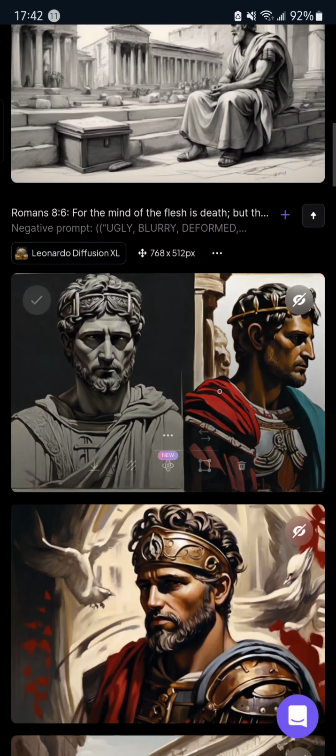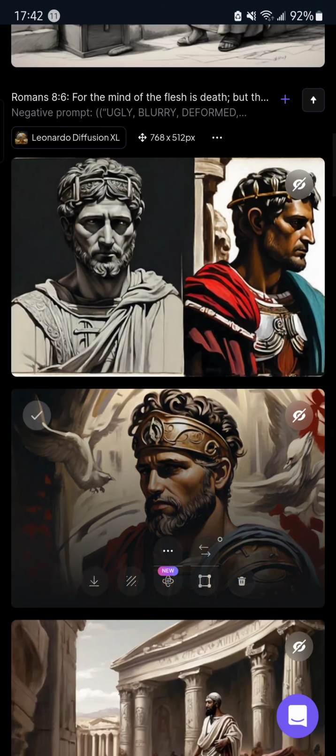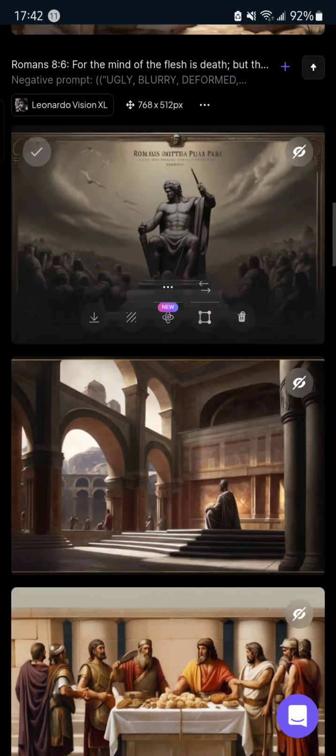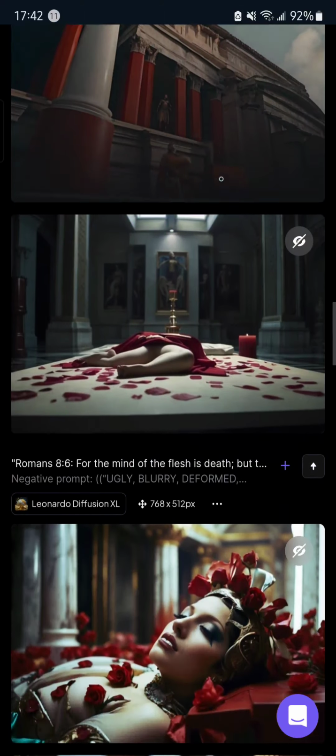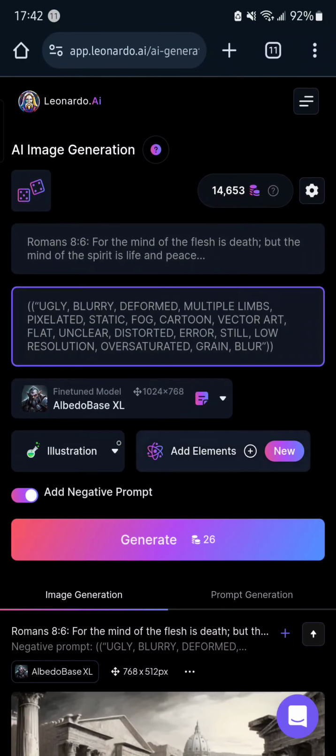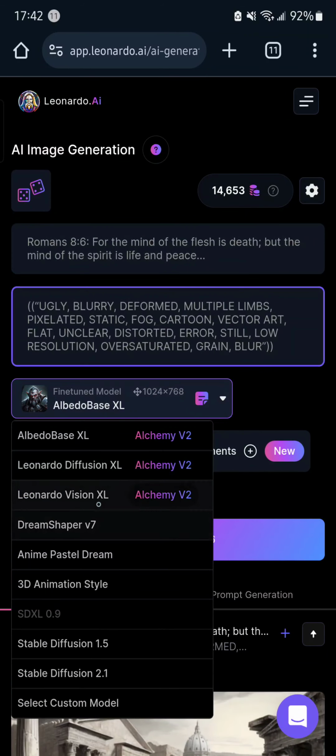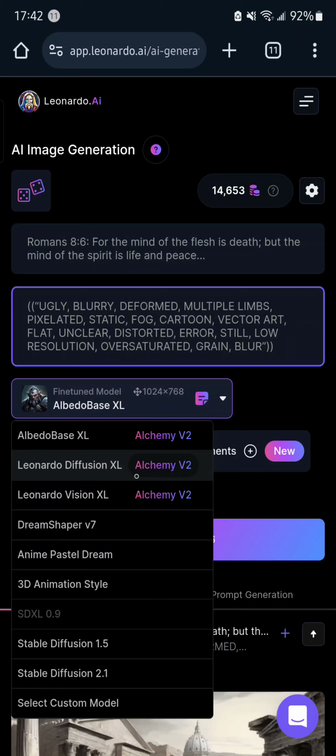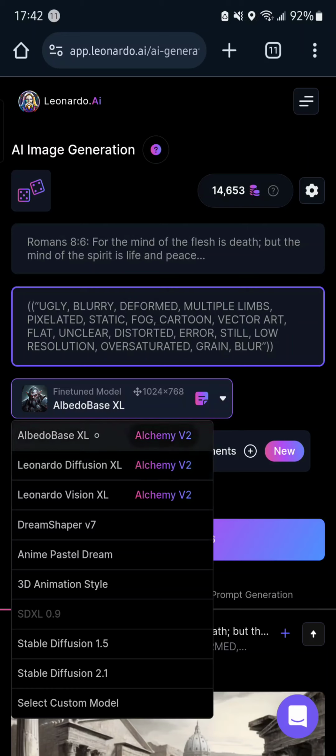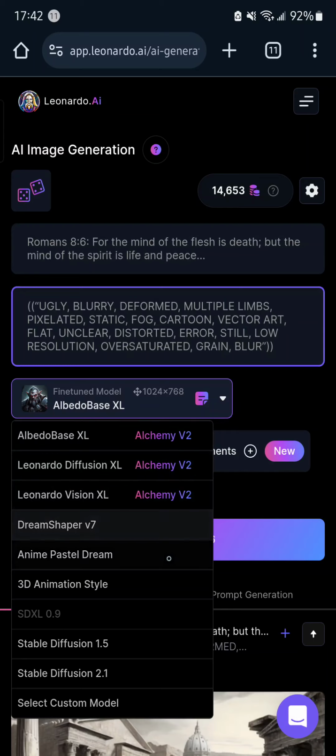AlbedoBase XL. Nice. So, yeah, ladies and gents, have fun with the new pipelines. They're dope. You got Leonardo Diffusion XL with the Alchemy version 2, and AlbedoBase XL Alchemy version 2. So, have fun with these.